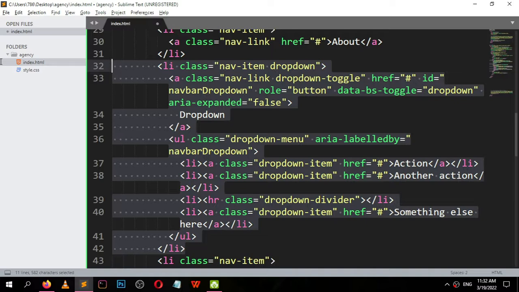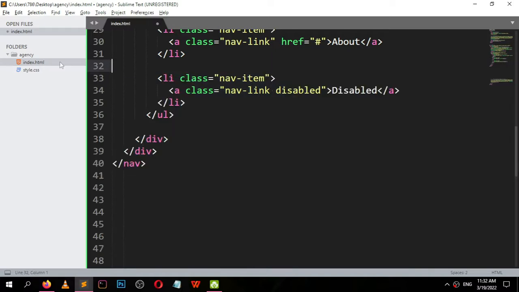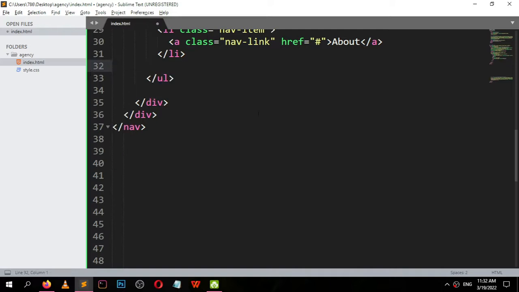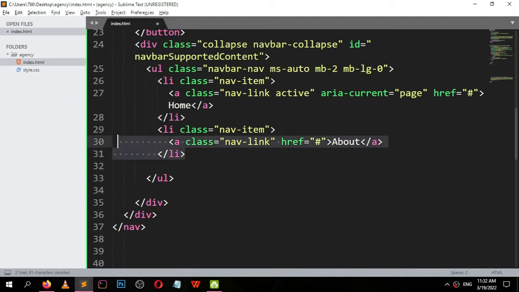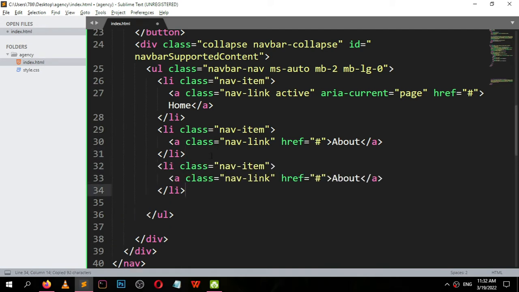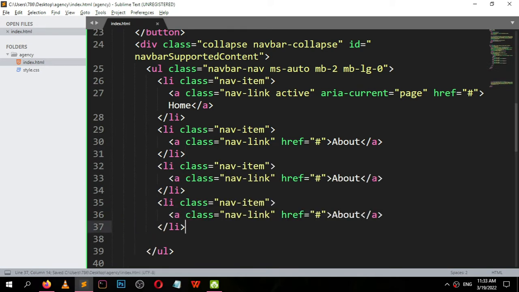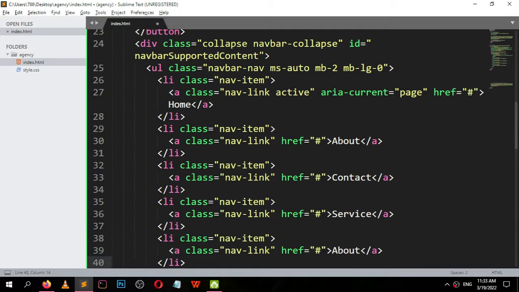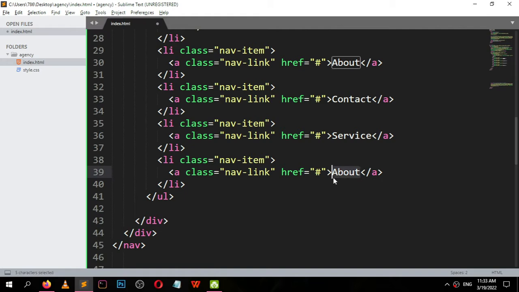Just remove this from here. And we also don't need this disable menu. So remove this item and just copy it and paste it like this. About, contact, service, and paste one more time, and here we have price table.